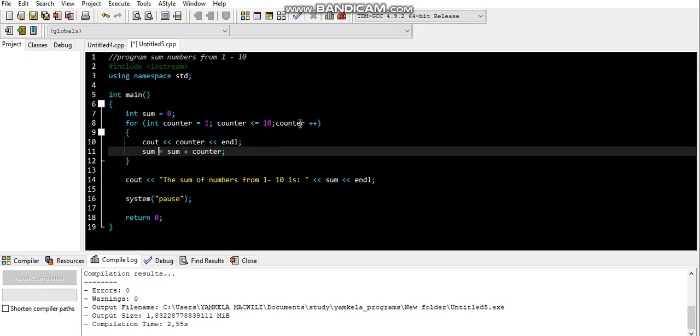And then again, the loop comes, then the counter will be incremented. Then this statement will execute again. Then the counter will be 2. Then it will be 1 plus 2.